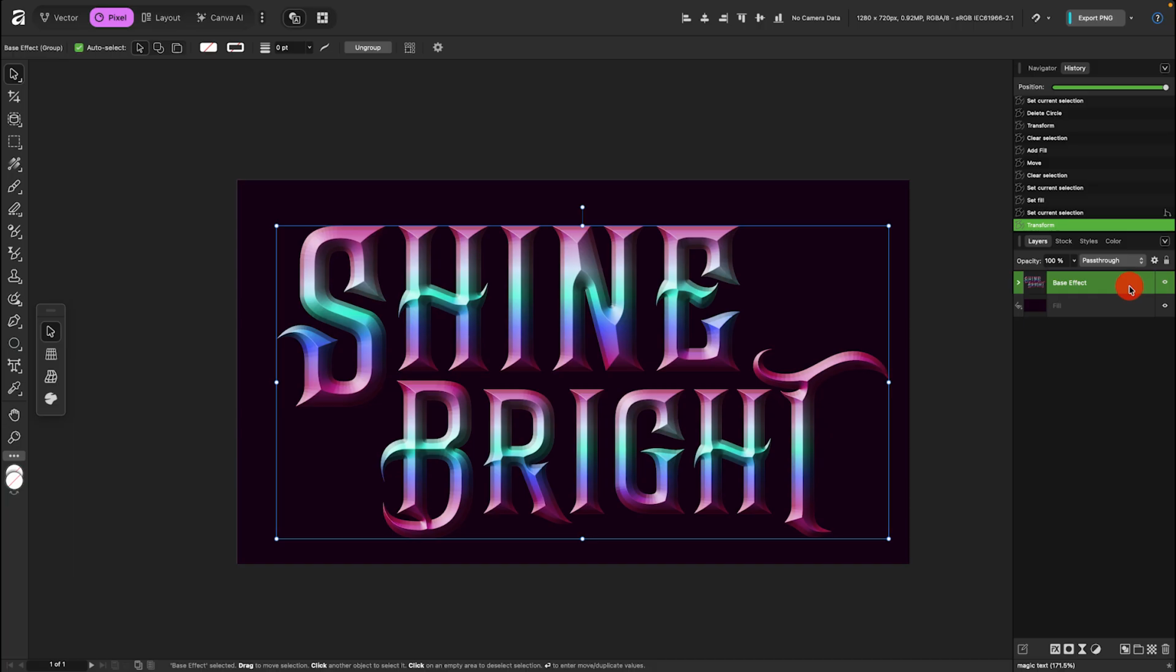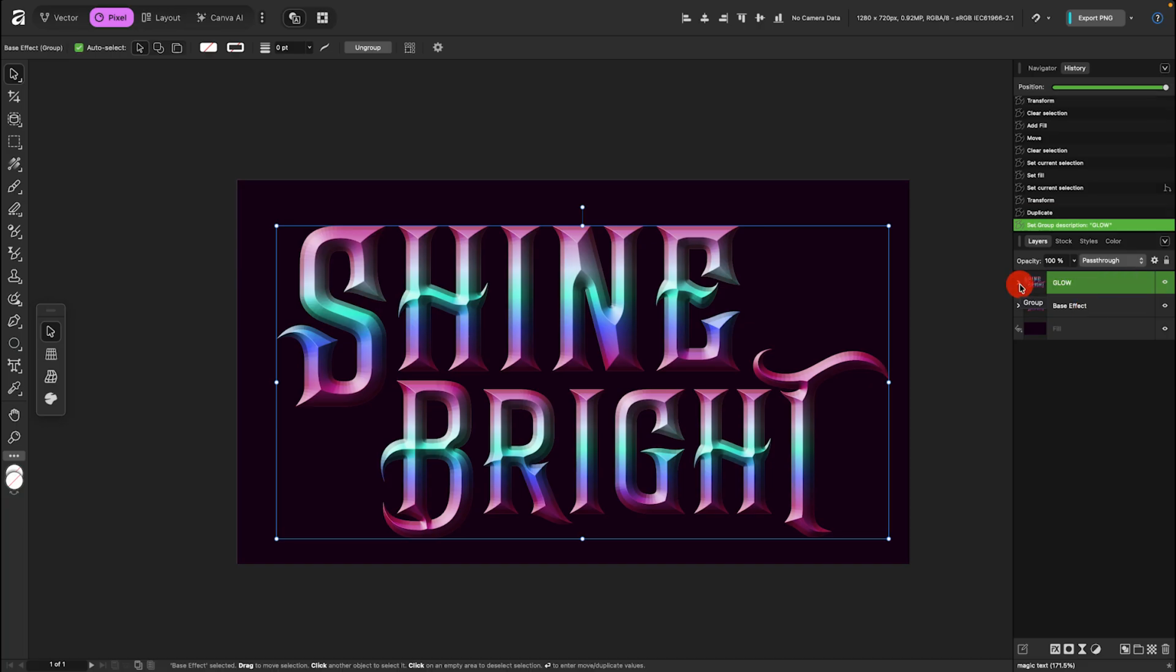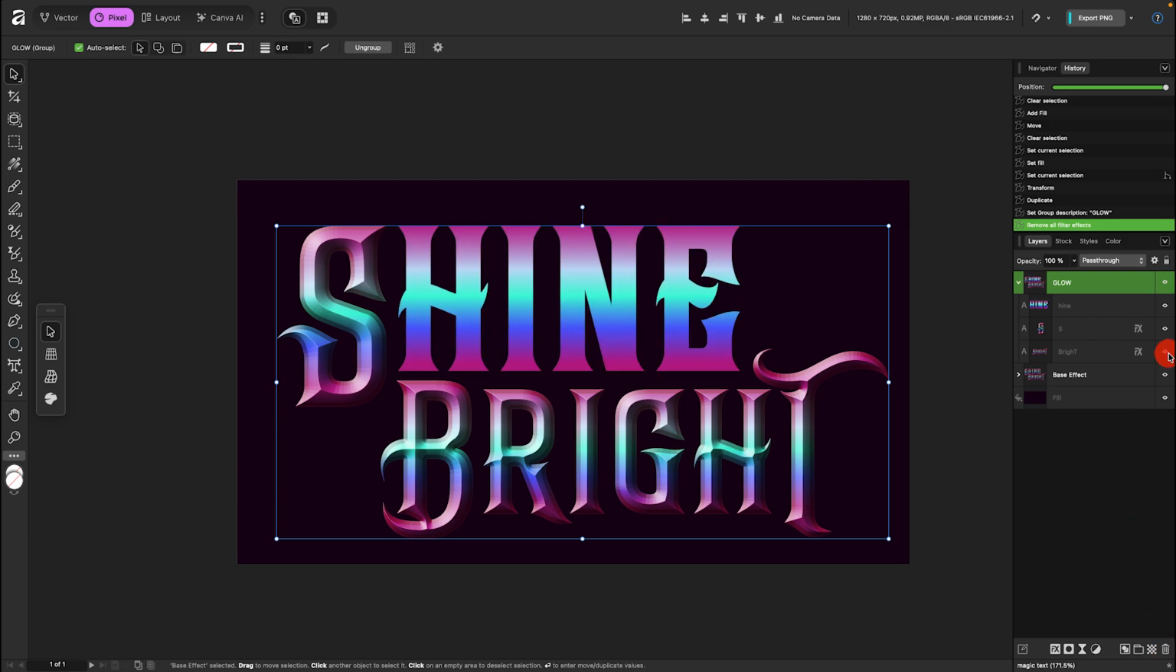All right, now select your base effect and use the key command, Command or Control J to duplicate it. Rename the copy you just made Glow. Open up your glow layer, select the effects icon on the left side of each layer, and click and drag it to the trash bin at the bottom of the layers panel to delete it. Be careful not to delete the actual layer, and you should start to see the text with just the gradient and no beveling effects.